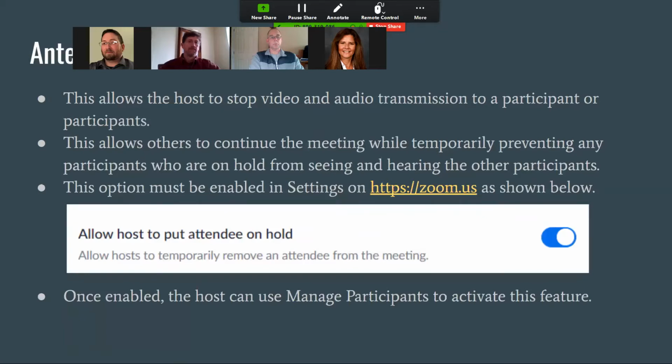The attendee on hold option, again, you need to enable this in settings for it to show up in your controls if you're hosting a meeting. And a number of the options that you'll see on my screen are typically not there by default. So if you don't see those things, you may need to enable those. But what this will do is disable what you're broadcasting as far as audio and video as a host to a particular participant or group of participants.